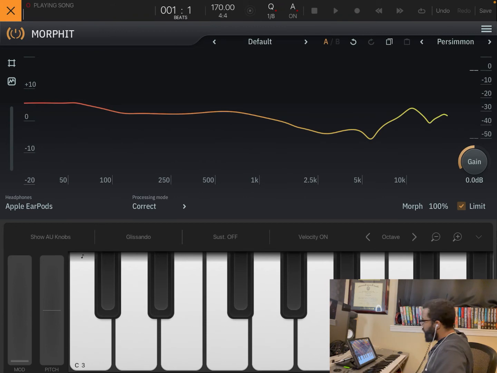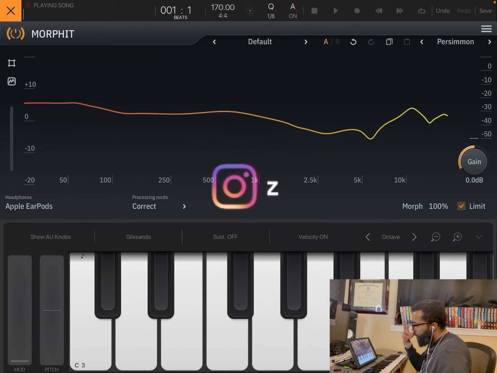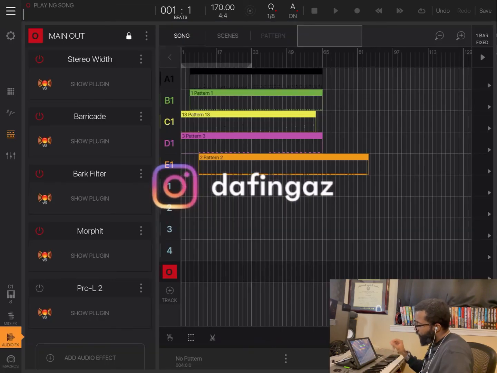If I'm using these or these headphones or whatever headphones I'm using when I'm working on music, I can set an EQ curve so that my mix is applied correctly according to the headphones I'm using, how I'm hearing the audio sound. Tone Boosters Morphit is great for that.